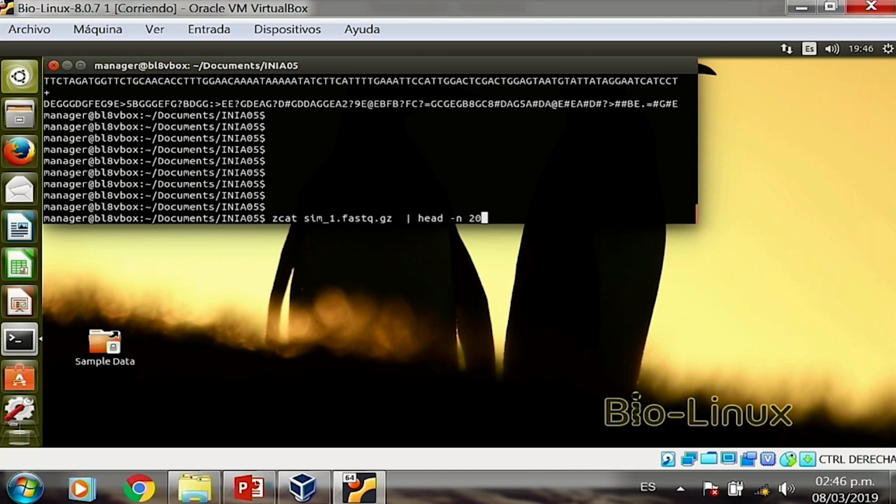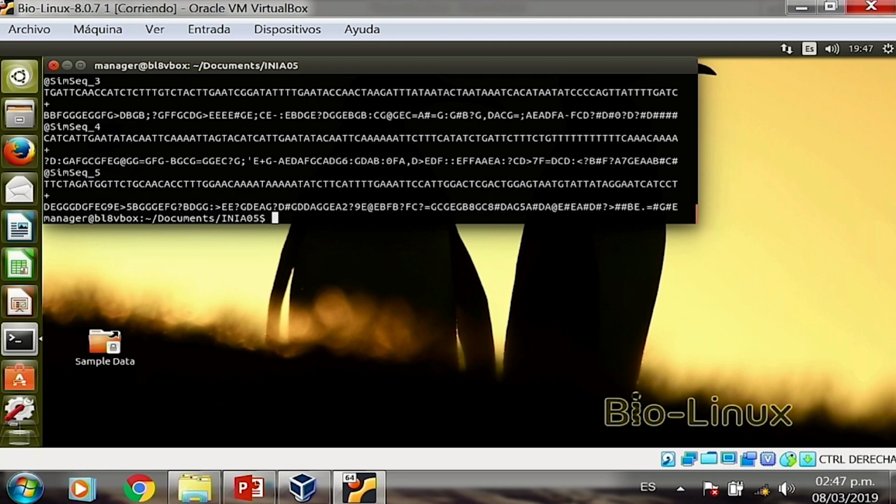So just take a look at the command I wrote on the screen. zcat, the name of the file. You can choose either that file or the other one, sim_2.fastq.gz. Then instead of pressing enter, you pipe it to head -n 20, which means I only want to see the first 20 lines. Now you press enter, and you'll have a more sane result.